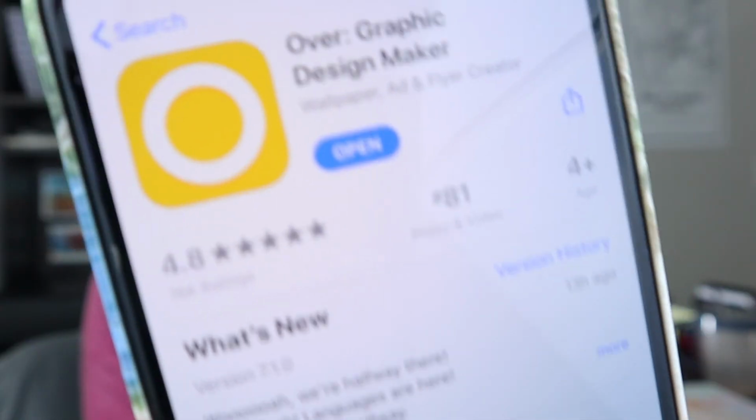To talk about the Over app because I feel like I'm using it pretty much all the time and I don't feel like I've introduced it well. So the Over app, it's available on Android as well as App Store. I'm looking for my app. So here it says Over app graphic design maker.